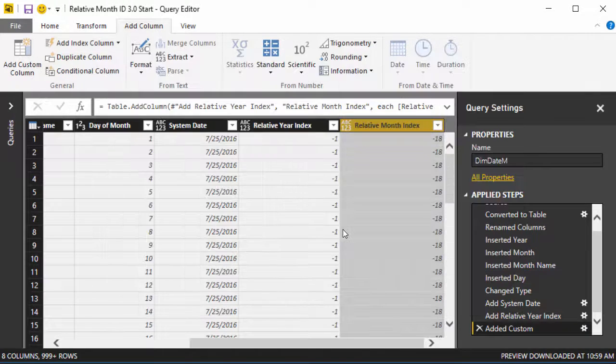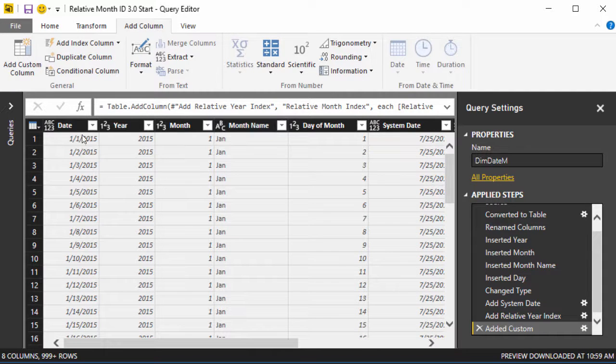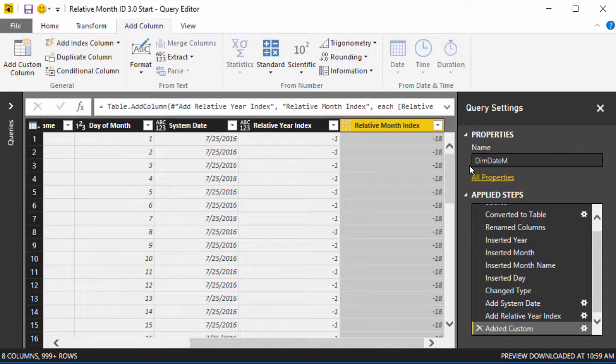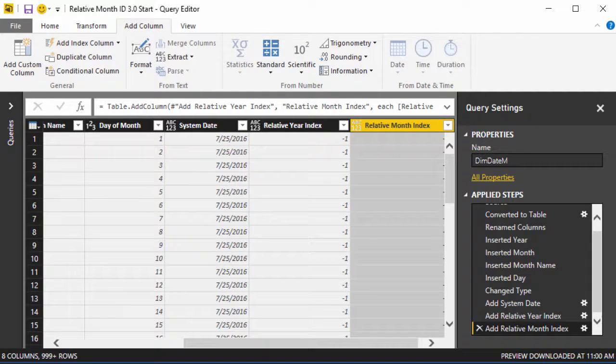So I click OK, and boom, there you go. If you want to get a calculator out, you can do it. But if we look at January 1st, 2015, that is indeed 18 months back from the day I am recording this. So we're going to do a right click, and we're going to add a relative month index, and I'm going to hit enter.